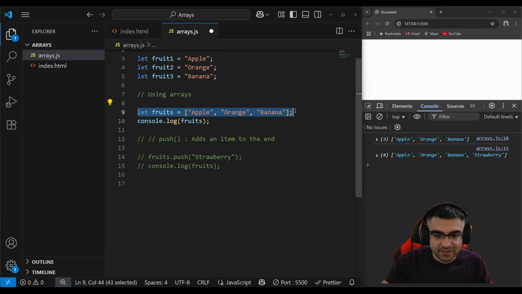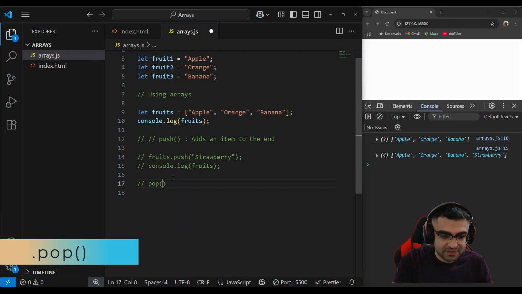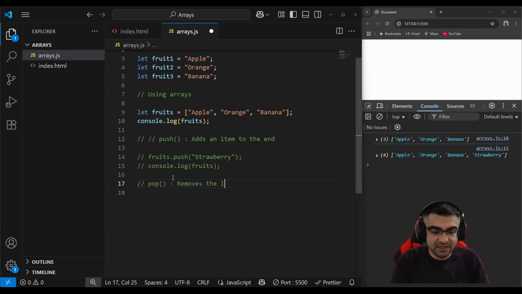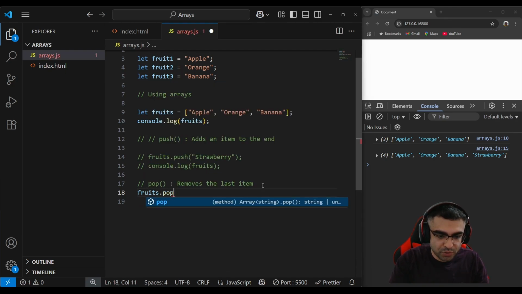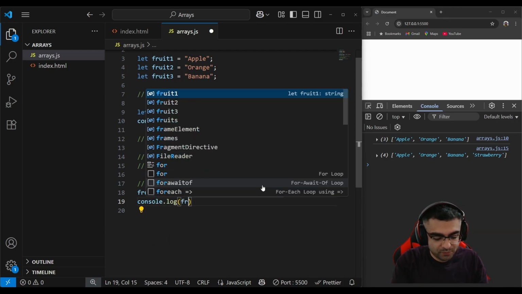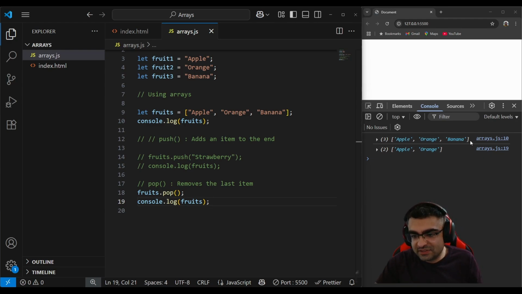So we have this fruits element, then we have the pop method, which removes the last item or element. So here fruits dot pop, and then again console.log fruits. If I save it, here you see that now banana has been removed from our array.